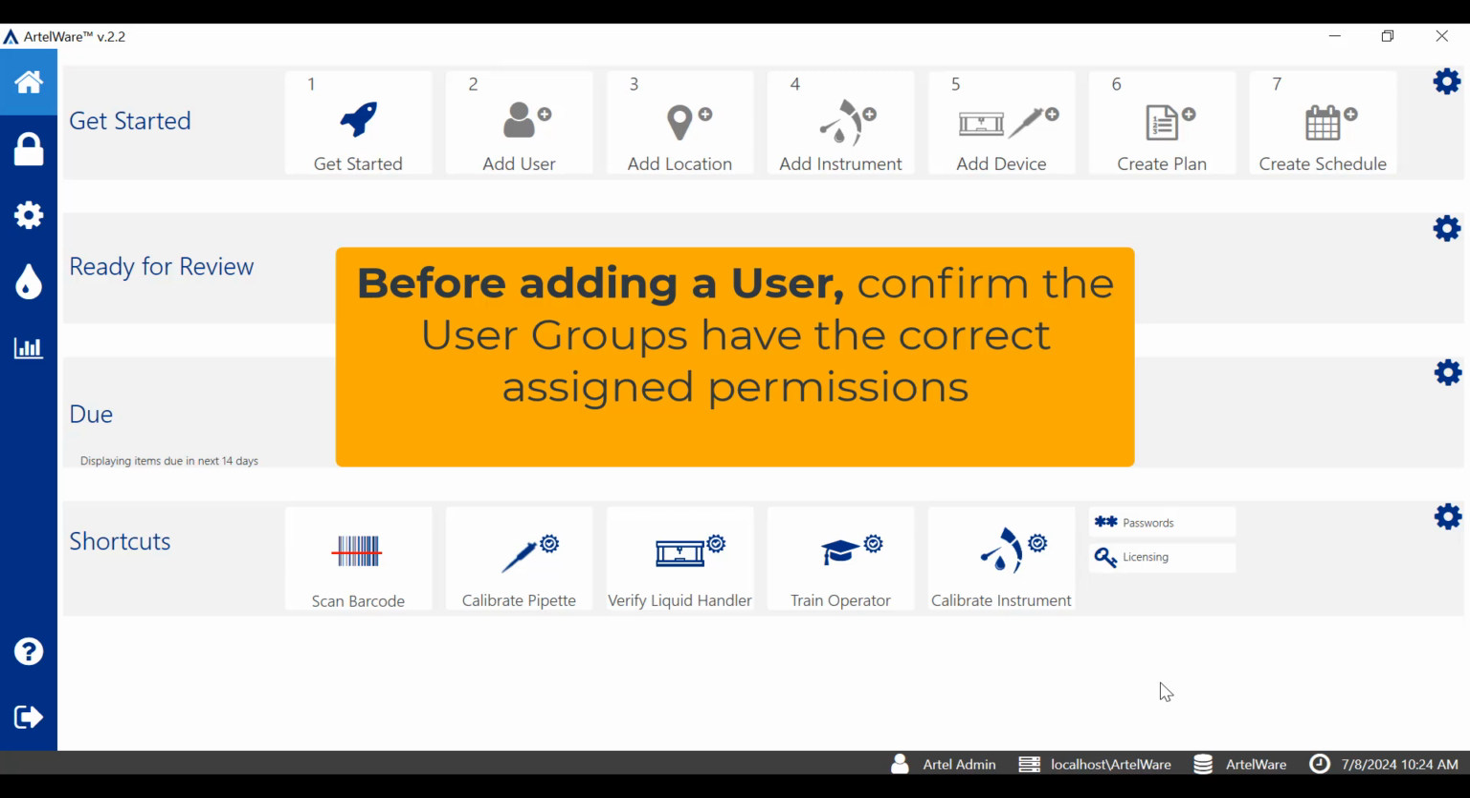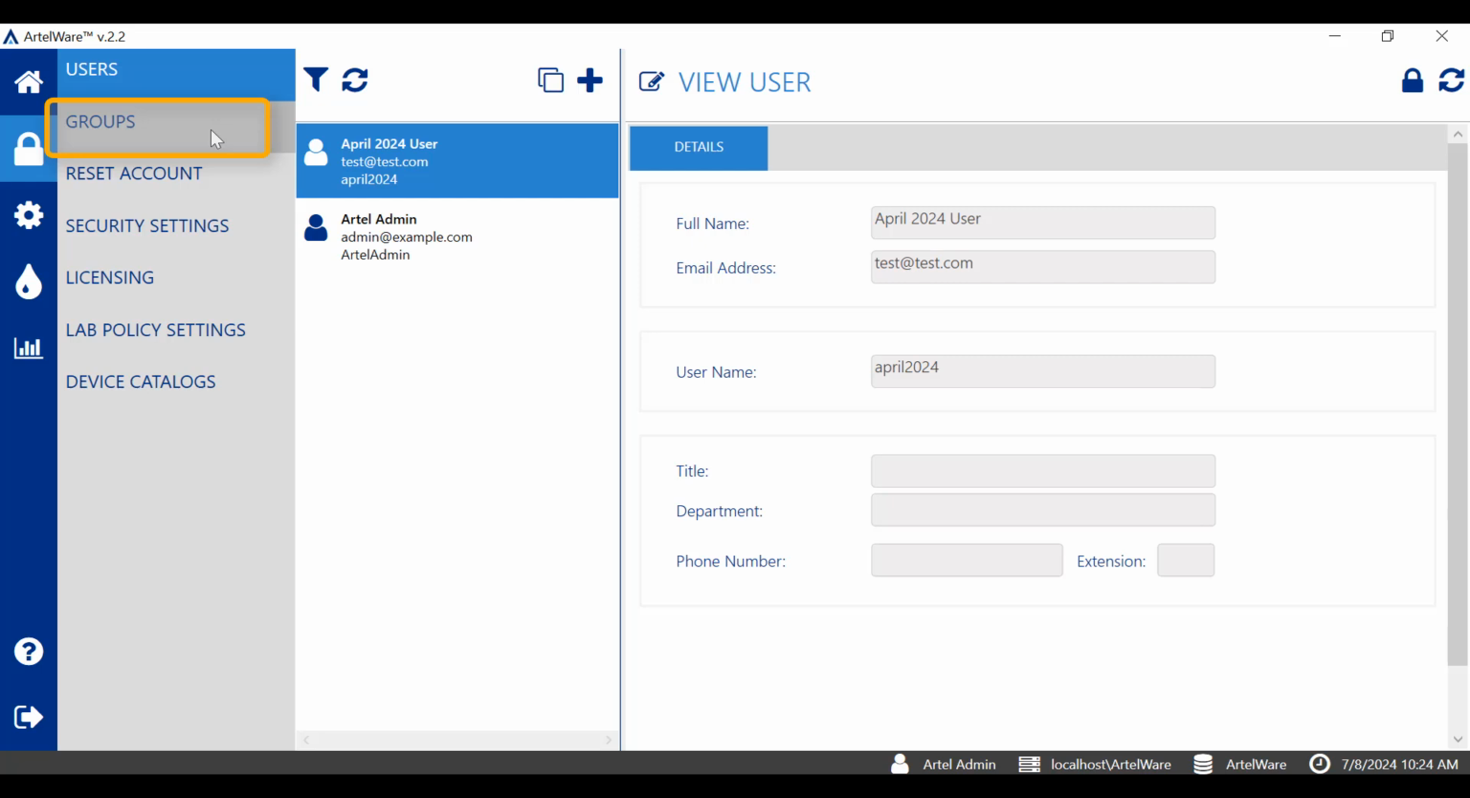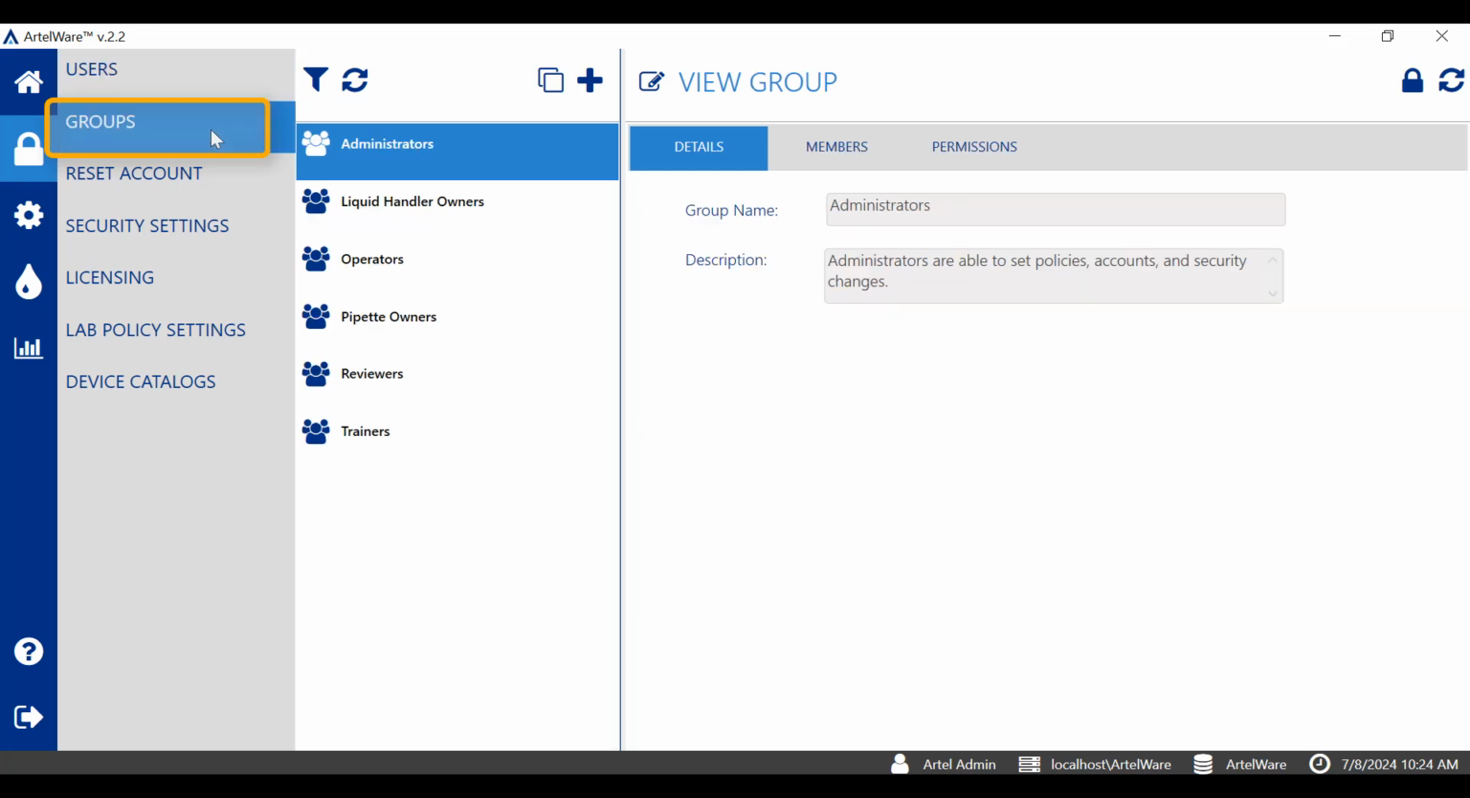Prior to creating all of your users, the first thing that you'll want to do within the ArtelWare application is to confirm that you have the proper user groups with the correct permissions assigned to those user groups. User groups are located in the administration section of the software, in the Groups area. Now, by default, ArtelWare comes with these 6 default user groups.